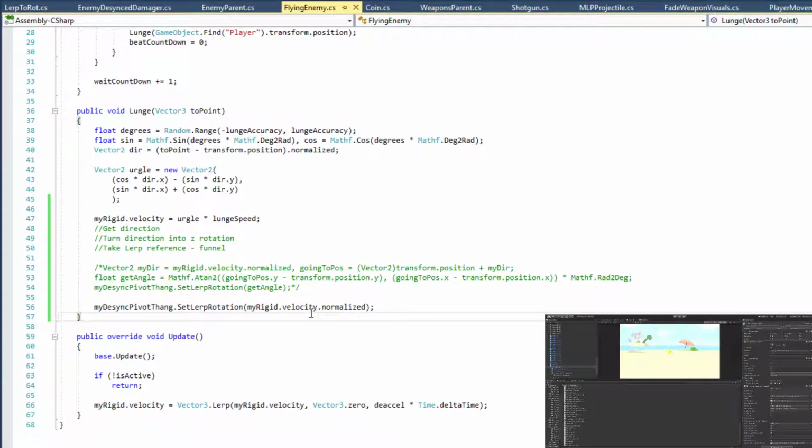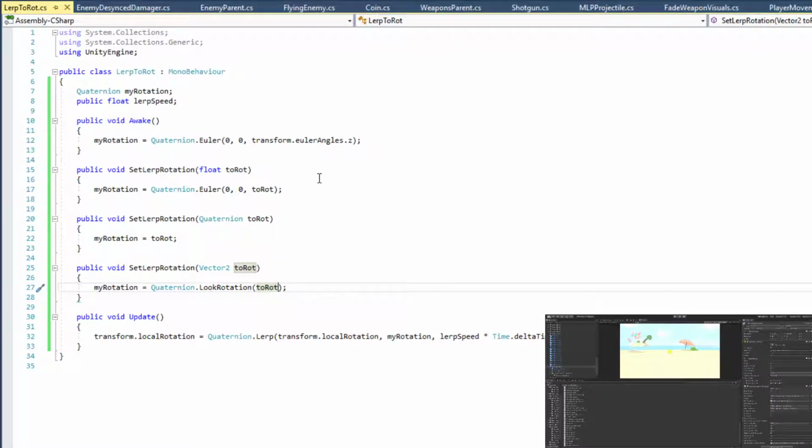Okay, so instead, this is going to take the velocity of the enemy. It's going to normalize it, which turns it into a directional vector. Well, I guess technically it's a vector 3 directional vector, but we're going to be using it as a vector 2 directional vector because we don't care about z direction. And then we're going to set the quaternion lerp via this function here. And then it should lerp to that quaternion once it's set. So let's give that a go, see what it does.